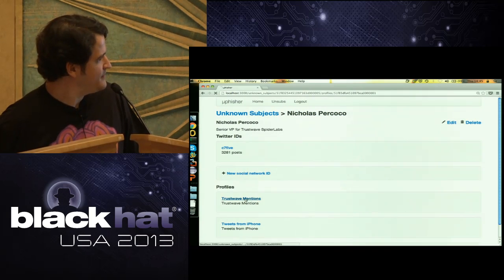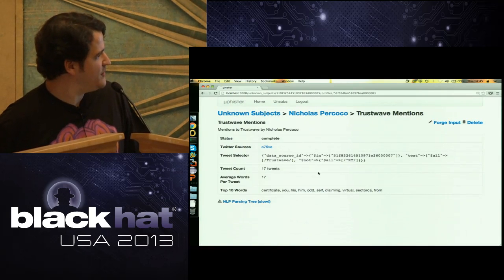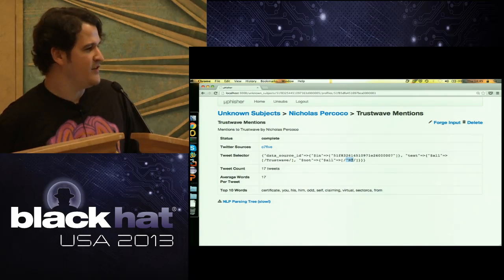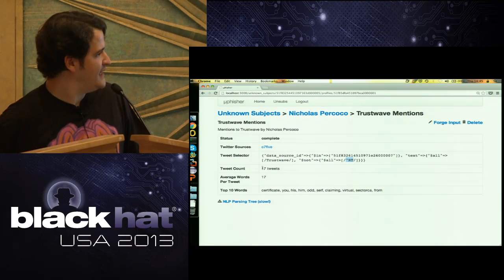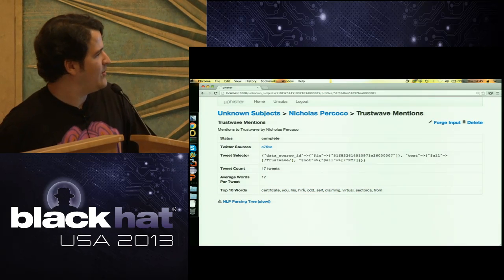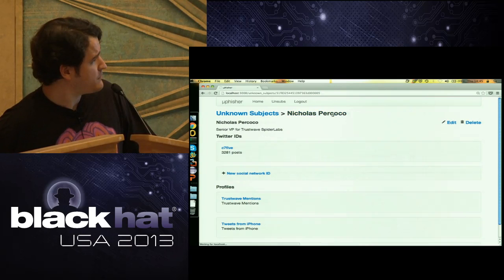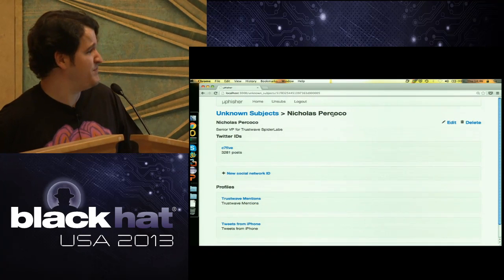It's here. So mentions of Trustwave here, same kind of syntax. Anything that mentions Trustwave in the text and does not contain an RT at the beginning of the text, right? So that amounts to 17 tweets with an average of 17 words per tweet, and these are the most commonly used words, right? So this is pretty much what it looks like. It's very, very simple, as you can see.